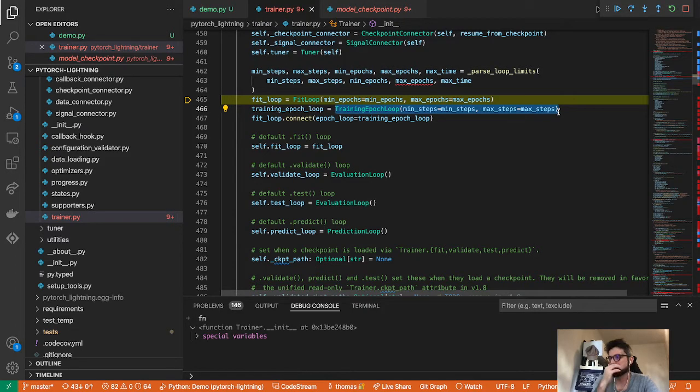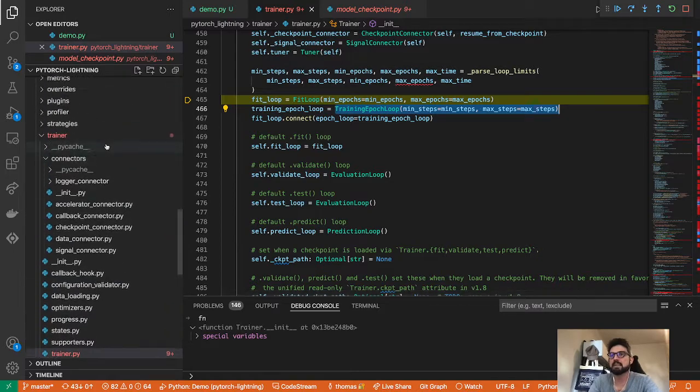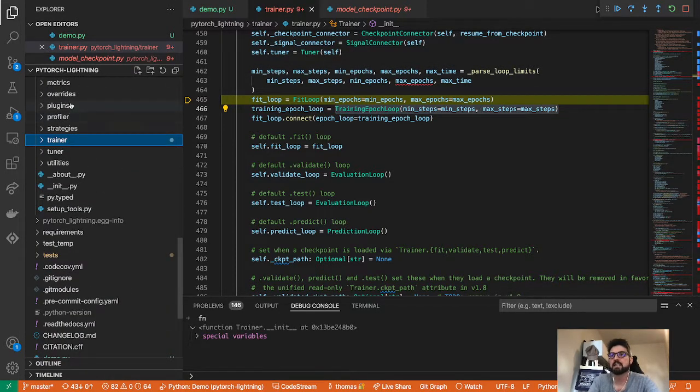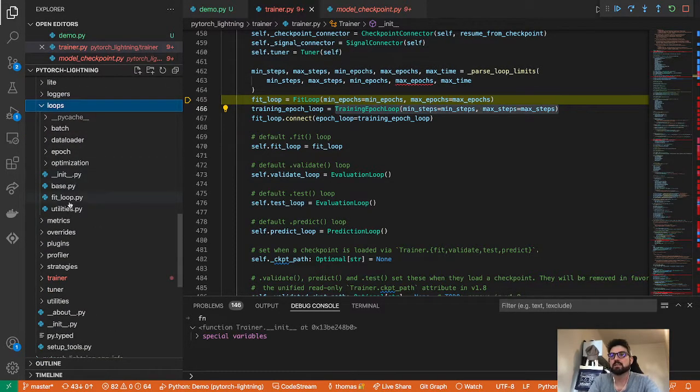And here we can see that the entire idea behind loops was we want them to be composable, right? So someone might come and say, I have a specific use case where I want my loops to have different behaviors. That's something which is entirely possible right now in Lightning. We have an abstraction right here.